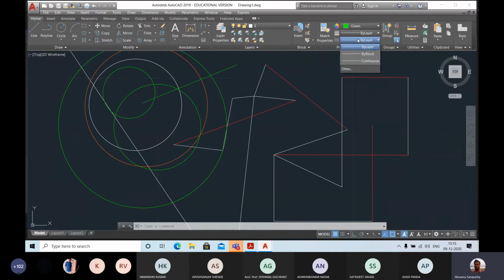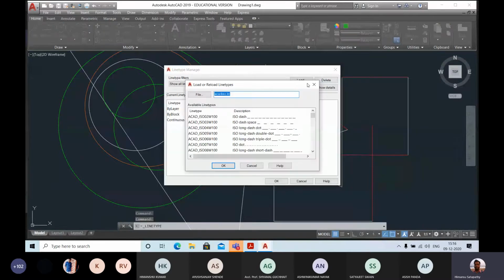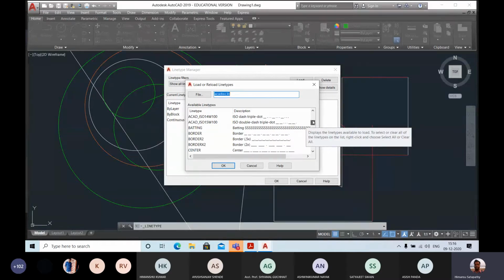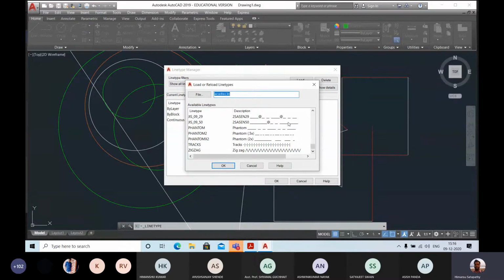Now there are many types of lines. By default, only 3 lines will be showing on this computer, but you can click on the other option. You can click on the load option. Under the load, there are many types of lines: dash, iso dash, long, double dash, batting, border line, center line, dash line, divide line, dot line, fence line, gas line. These are the types of line as per IS 696. All the drawing line types are provided over here. So you can select any option.